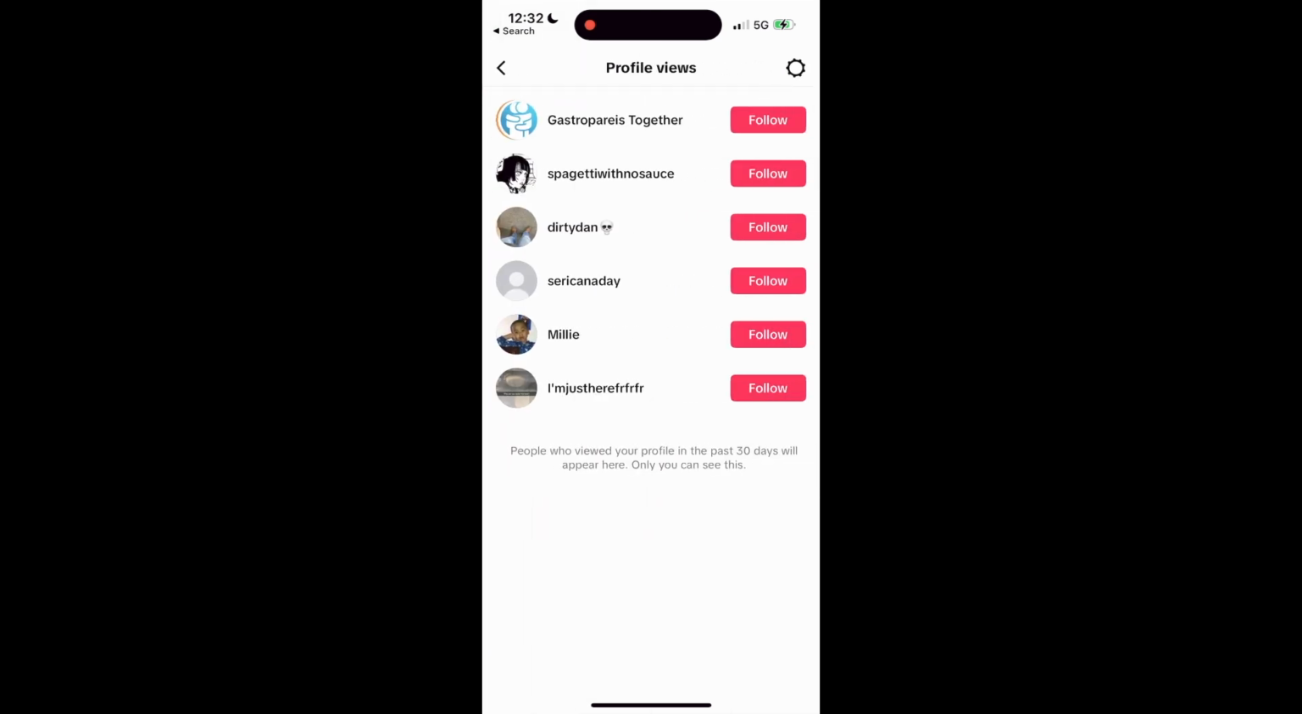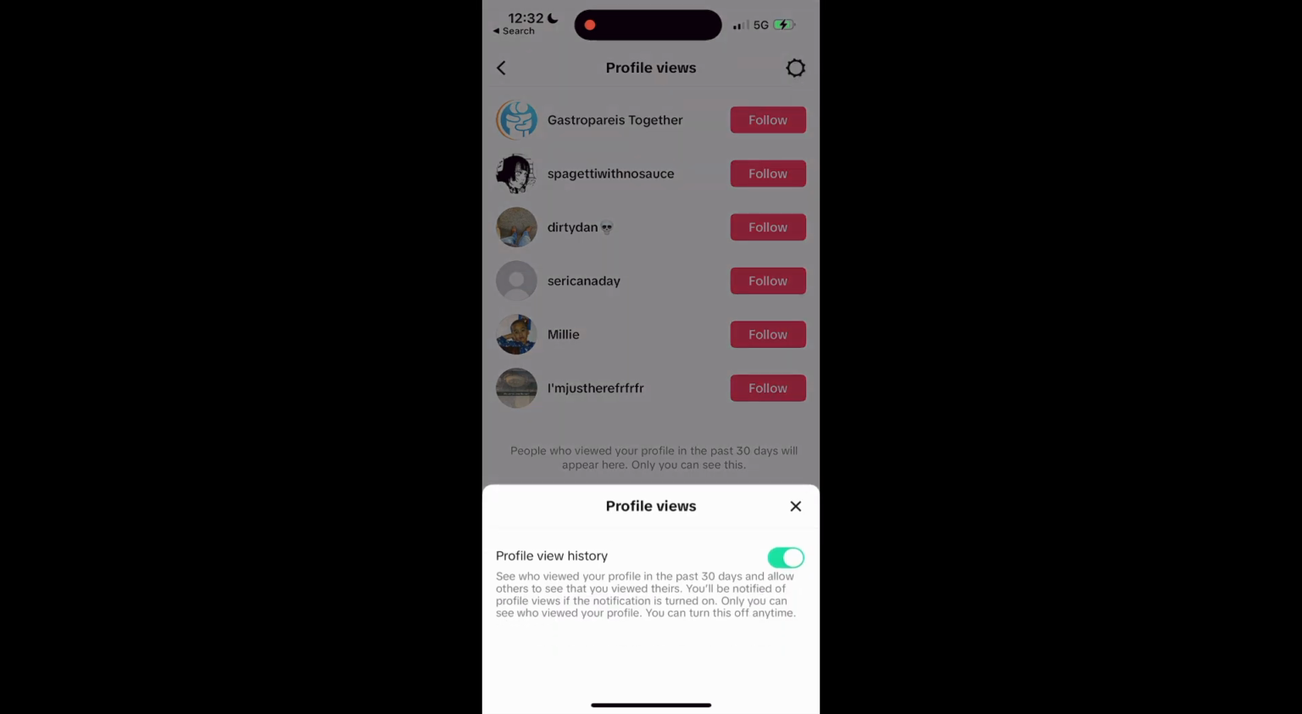Now it'll be on. If you don't want people to see that you viewed their profile, but you just want to quickly look at yours, once you've turned this on, go ahead and tap on the gear icon and then turn it back off again. That's all there is to it.